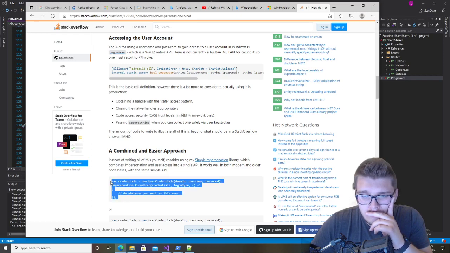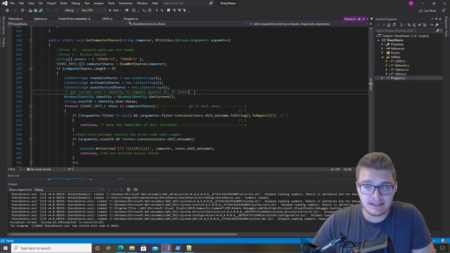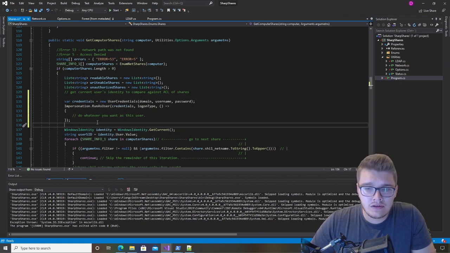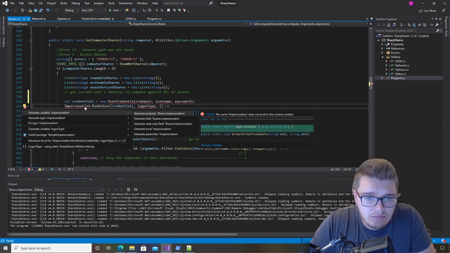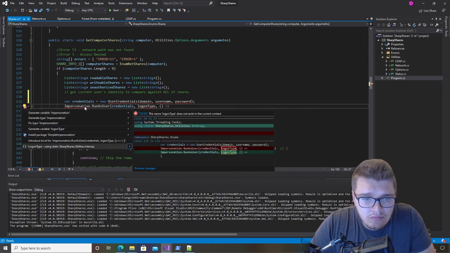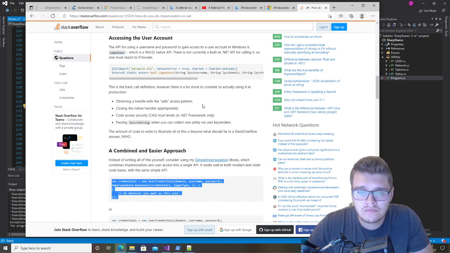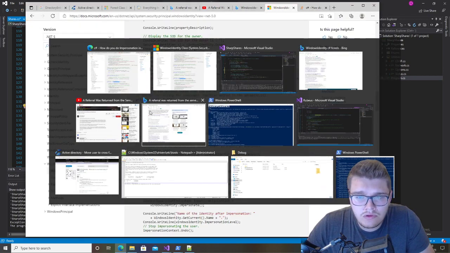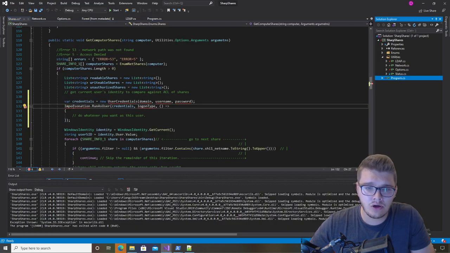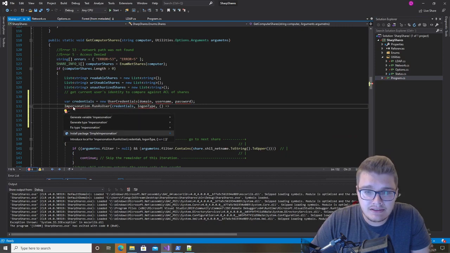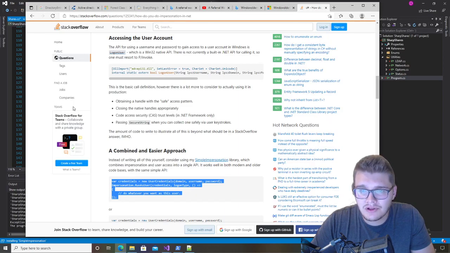Is it that easy? Because if it's that easy, then you know this. Oh, okay. So this guy has something called a simple impersonation library, which I'm gonna give a go and hope doesn't infect me with the virus. That would be great. What is the logon type though?